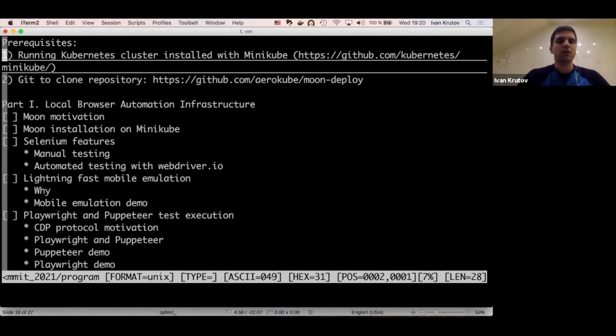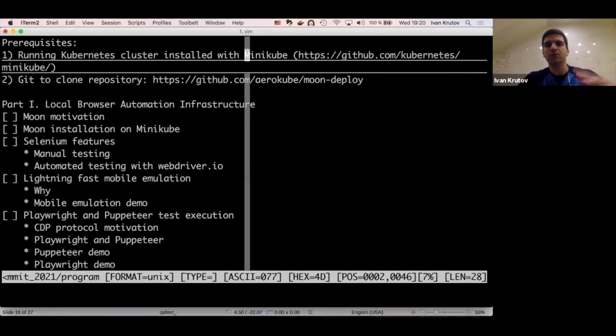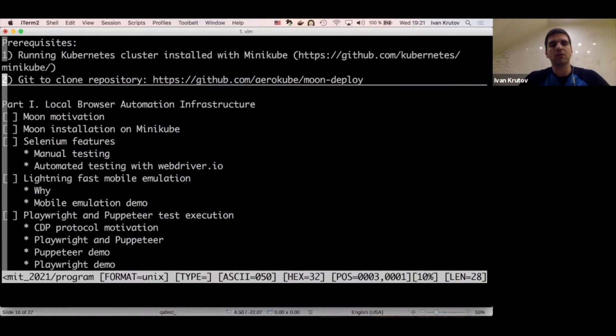So first of all, you will need a running Kubernetes cluster. Usually you can install it with the MiniCube tool. So I will quickly show today how to do this. That's the first thing. The second one, you will need just a regular Git, just to clone some repositories.